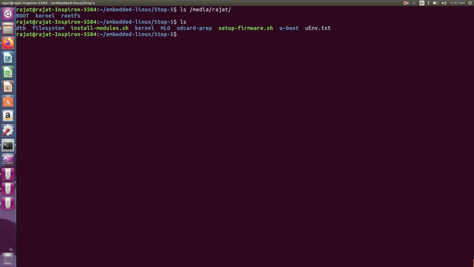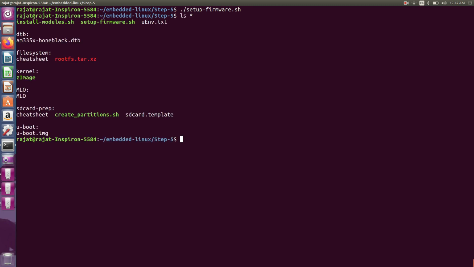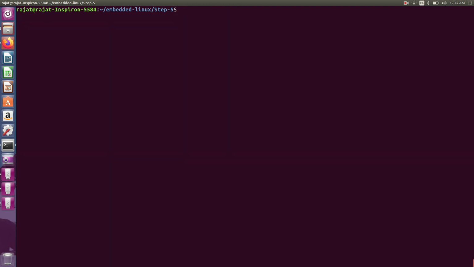So what I have done, I've just created a script to get all that MLO, U-boot, text file, your image, DTB binary and root file system into this folder. So I'll just run this script, and now you can see here. All your device tree binaries, your image and all this came here.